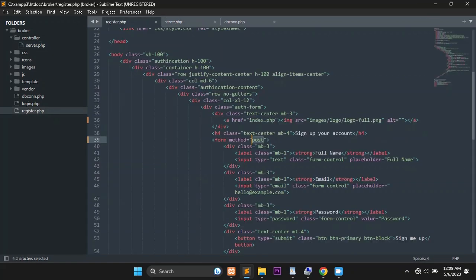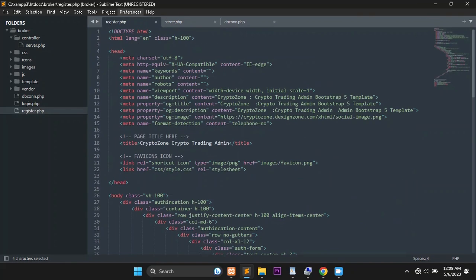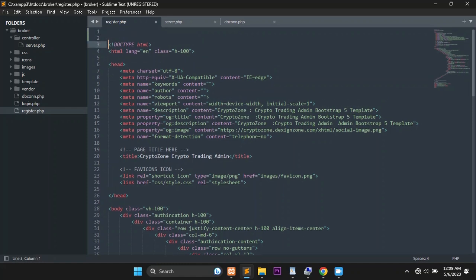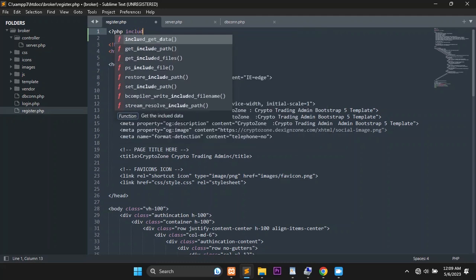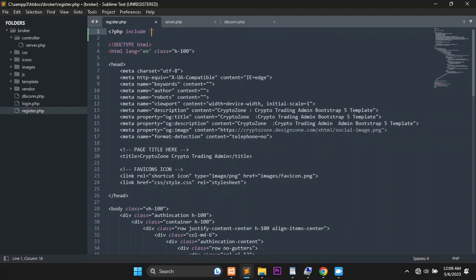So for that, I think I'll put the code right here on top. I'll be using include. So I would say controller first, because saver.php is inside the controller folder. As you can see here, it's inside the controller folder. So I'll say server.php.